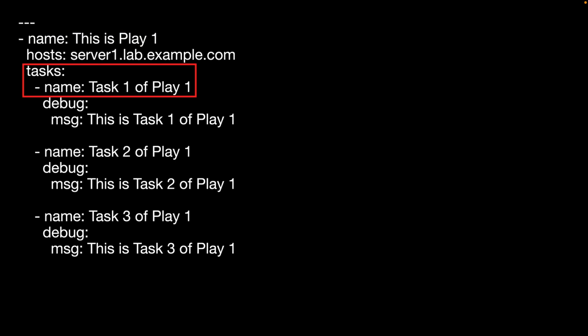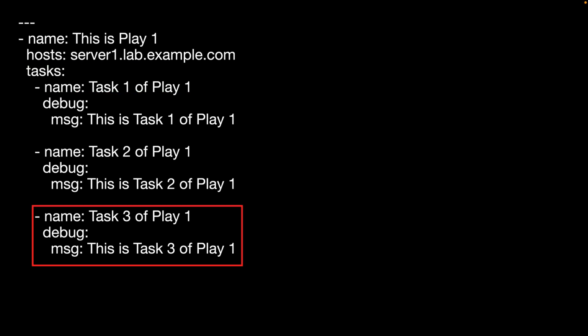We have 3 tasks here. Task 1 of Play 1. This is the debug module. Task 2 of Play 1 and Task 3 of Play 1.